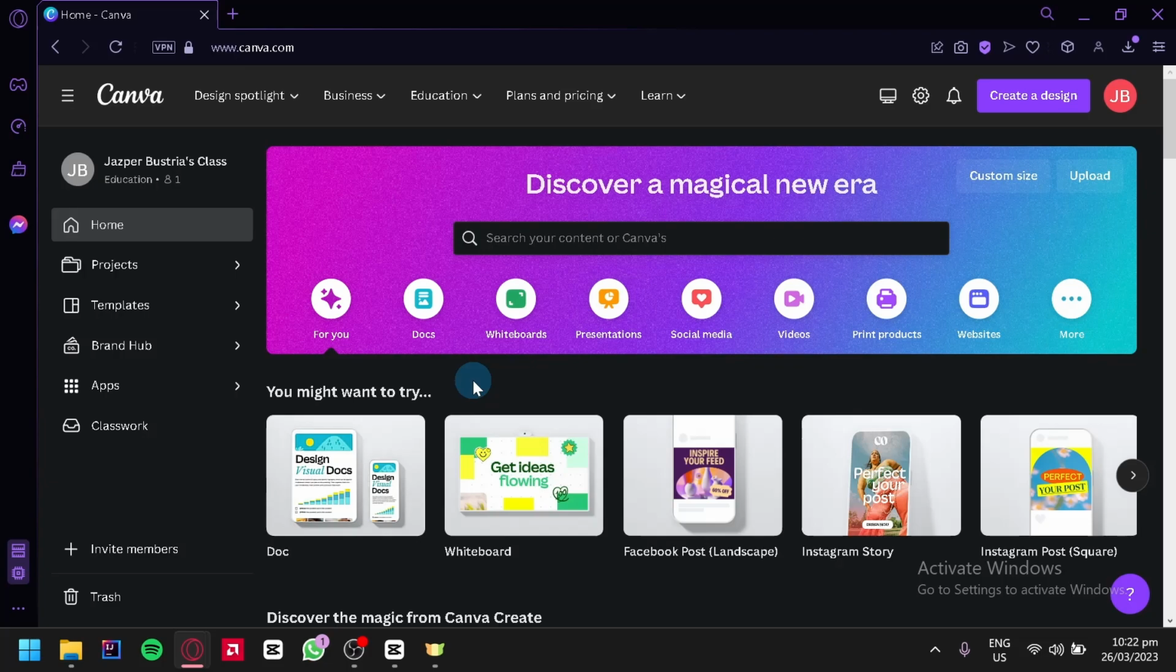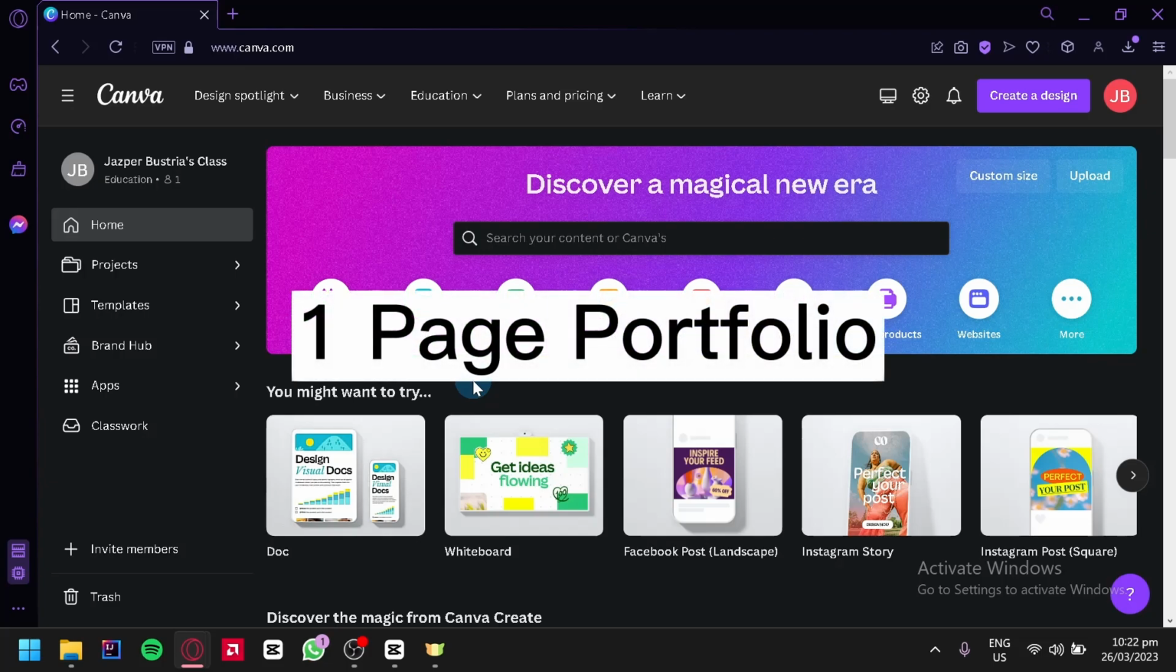In this video, we will guide you through the process of setting up and designing a portfolio that showcases your skills, experience, and achievements. Now for today's video, we will talk about three types of portfolio that we are going to create. The first type of portfolio that we're going to talk about is the one-page portfolio.